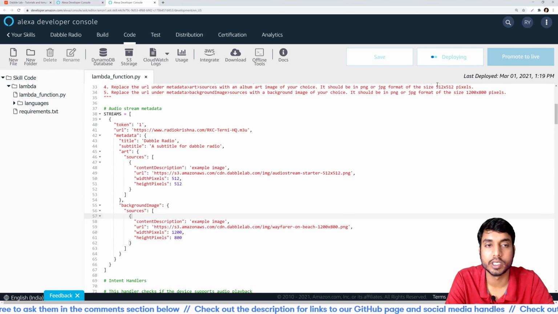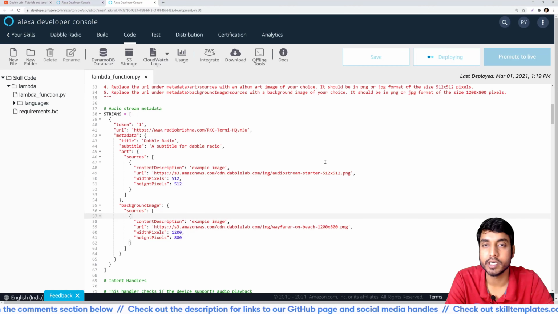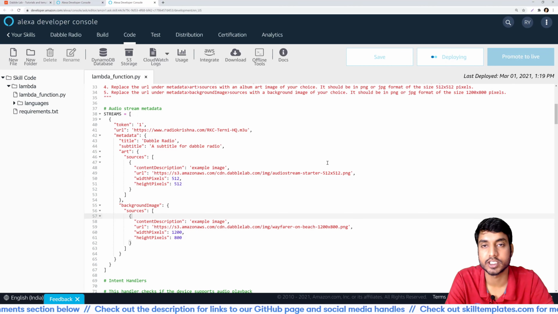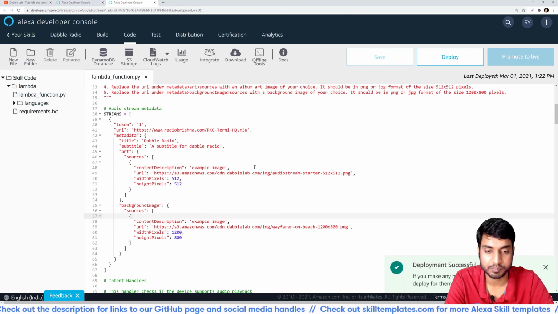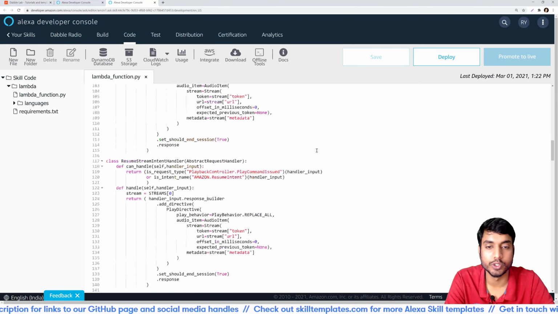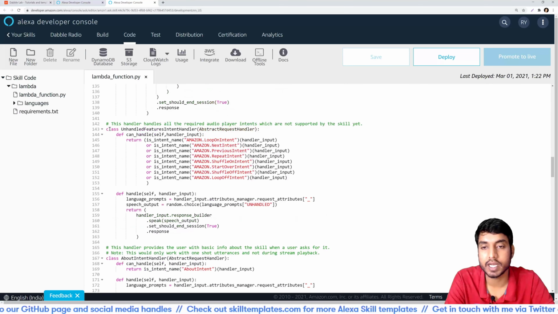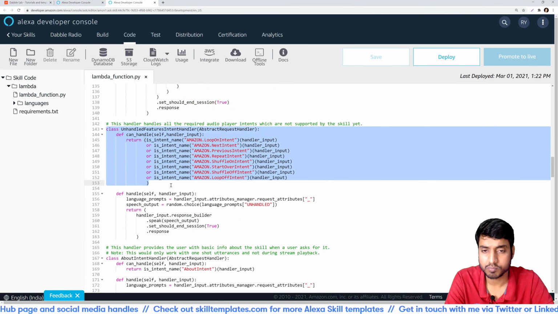And once you click on the deploy button here, and the process of deployment gets completed, you can simply go ahead and test out your skill, fill up all the certification information and submit it for certification. There's just one important thing that I want to walk you through, which is the unhandled features intent. So as I told you before, this stream uses a continuous 24-hour stream URL.